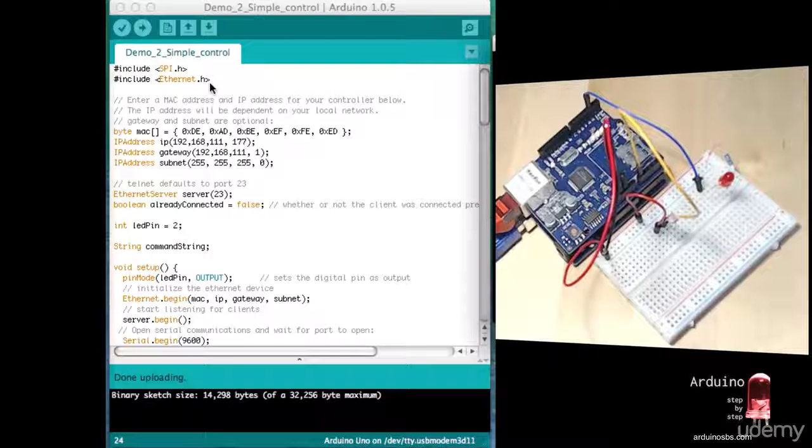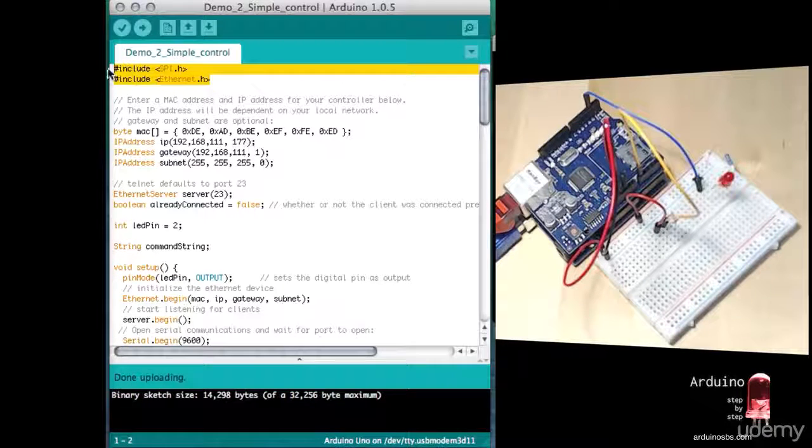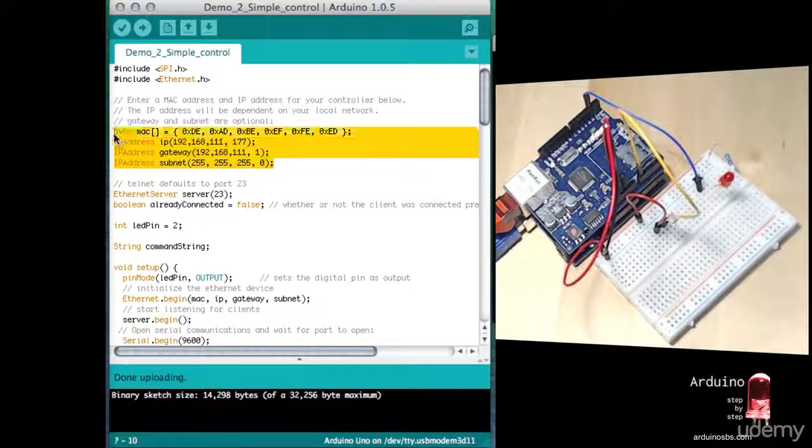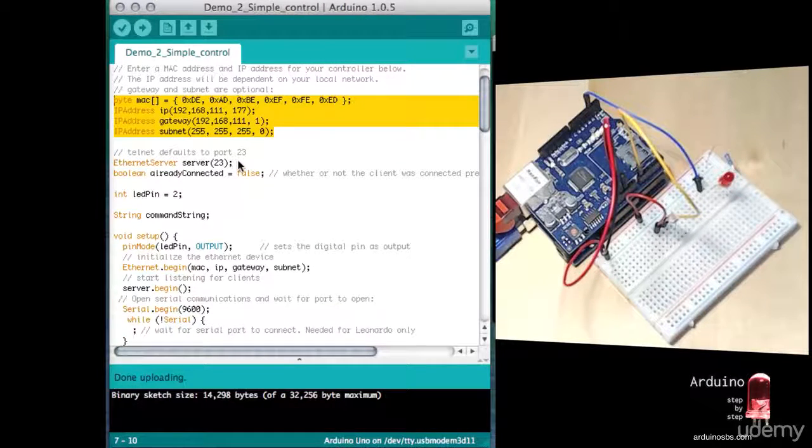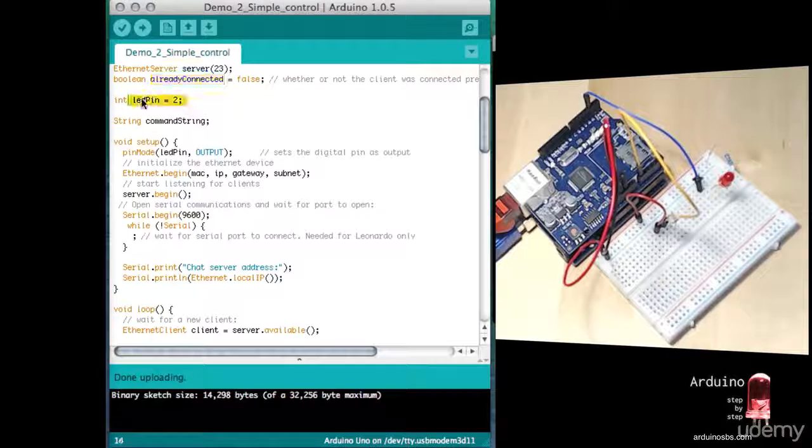The first part of the sketch is very similar to what we saw in demo 1. So we include the necessary libraries, we provide some default configuration, and then we set up the server to listen at port 23. We also have the already connected Boolean variable. Now I'm saying the LED is going to be connected to digital pin number 2, and I've got a string variable called command string, which I'm going to use to temporarily store any commands that the Telnet client is sending to the server. We'll see how that works and how it's used in a minute.